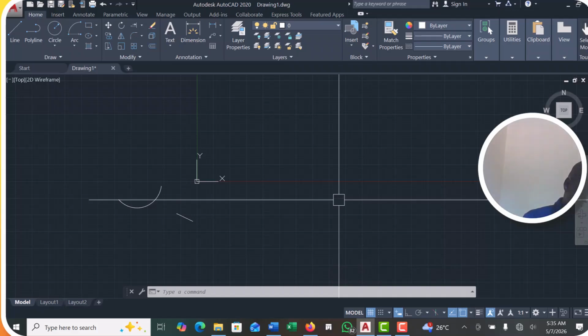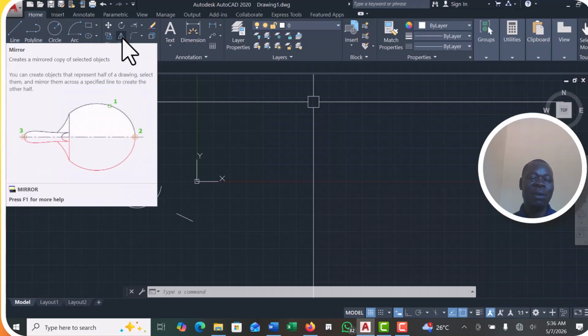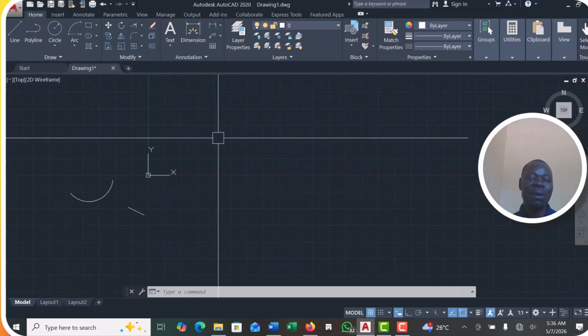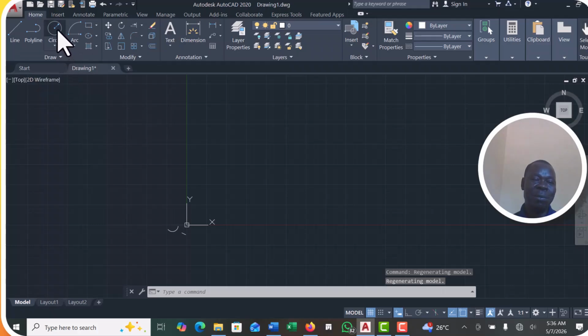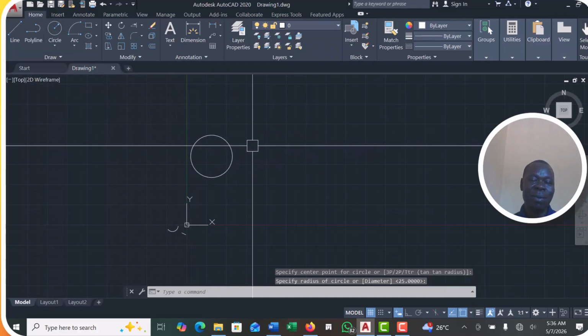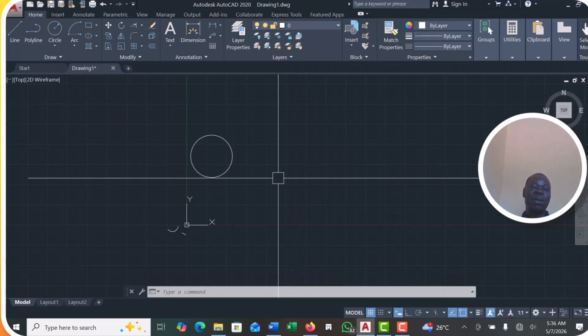Next, we're going to do mirroring an object. How do we mirror an object? The keyboard command is MI, that is mirror. In the tools palette, this is mirror. You can mirror anything you want to mirror. If this is our circle that we have drawn, we can mirror it to become this way. So how does the mirror command work?